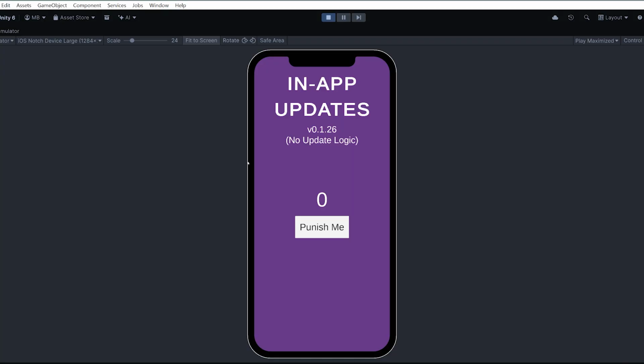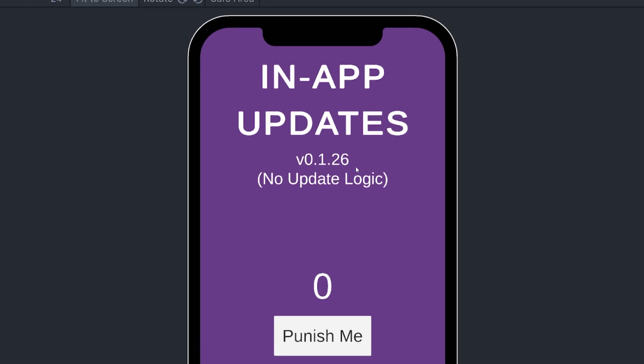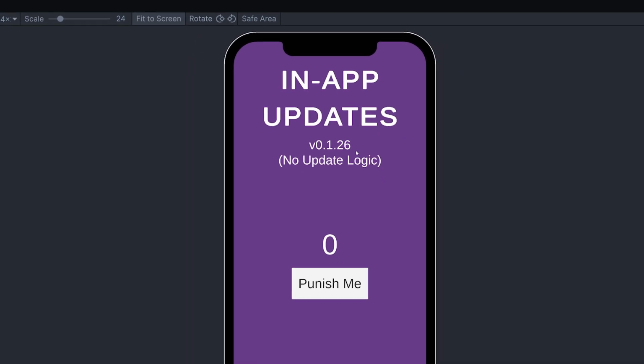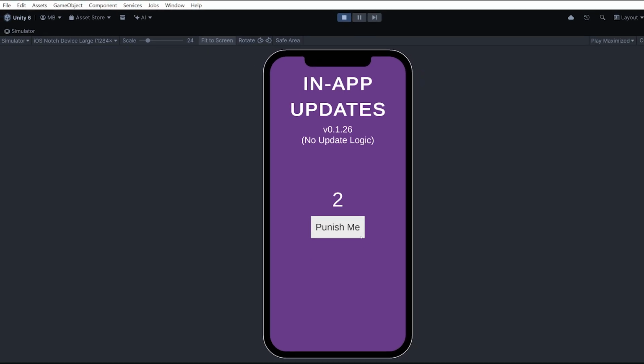I have this demo app. It's just a regular app with no in-app updates logic whatsoever. Hence this text in parentheses, which I'll keep updating from time to time as we progress in the video. And this version number is automatically set during the runtime. All of this is just so it's easier to keep track throughout the video because I'll be generating multiple builds. And this button here on click just increments the on-screen number.